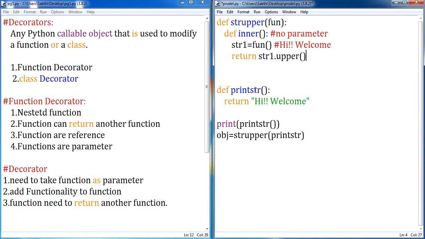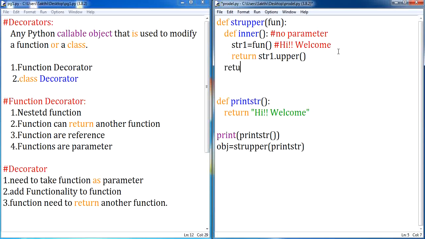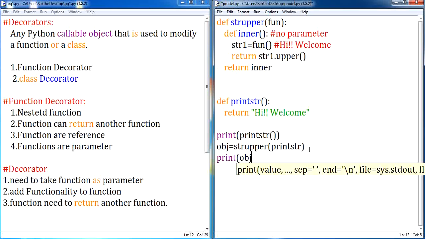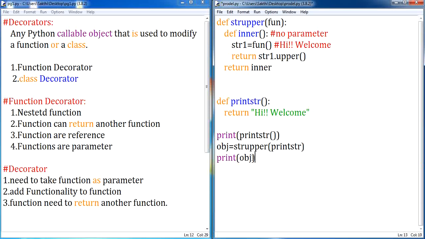We are not disturbing this function, we are just passing this function as a parameter to one more function, and I am invoking it here, getting the value of it, and then converting to upper, and after this you are supposed to return inner. Clear? And here let us invoke this obj. Clear? And this obj is a method, so let me call it. A very simple example for a decorator.